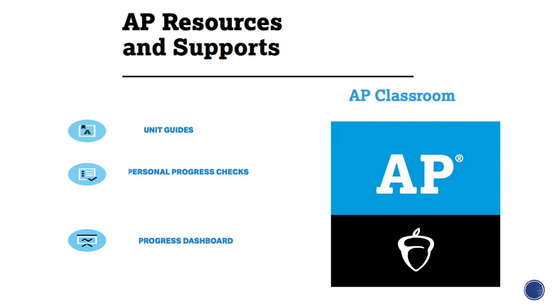The progress dashboard allows teachers to review class and individual students' progress throughout the year. Teachers can view class trends and see where students struggle with content and skills that will be assessed on the AP exam. Students can view their own progress over time and improve their performance before the AP exam.